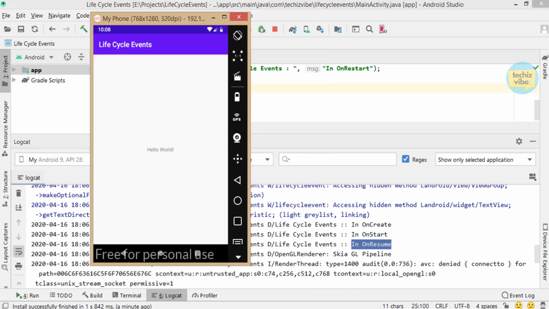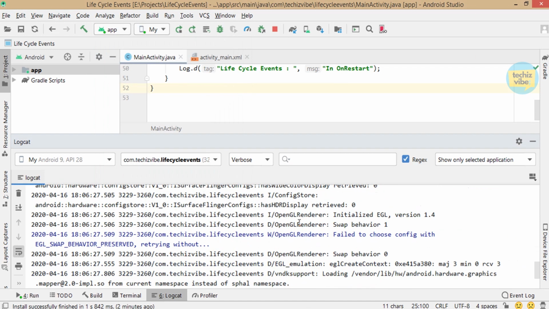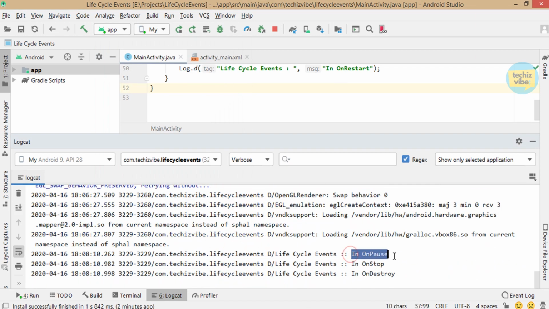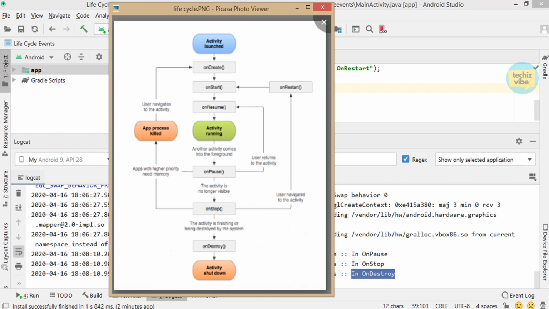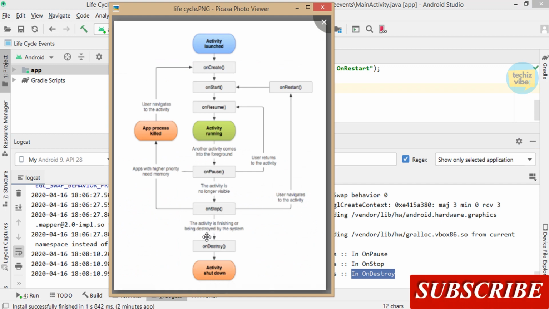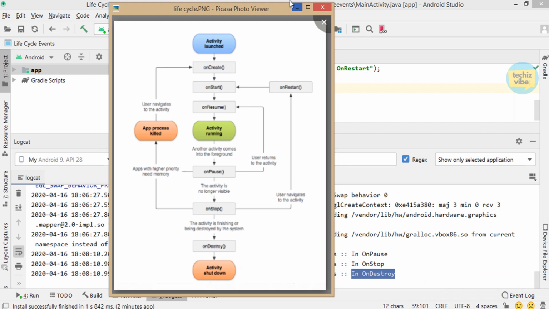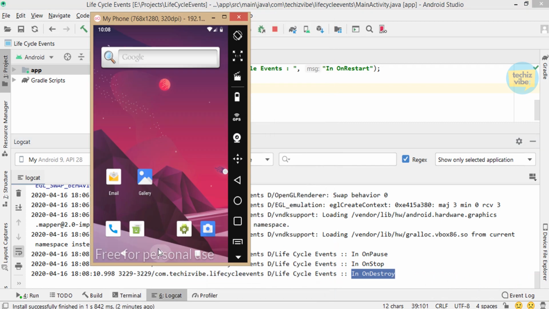The next case is when I click on the back button. In logcat, onPause is called first, then onStop and onDestroy. In the image also, you can see the same methods in order before the app is shut down. So this is the lifecycle when clicking on the back button.